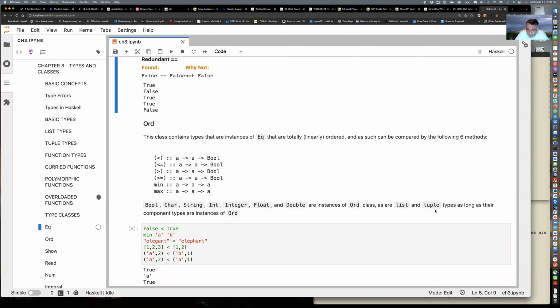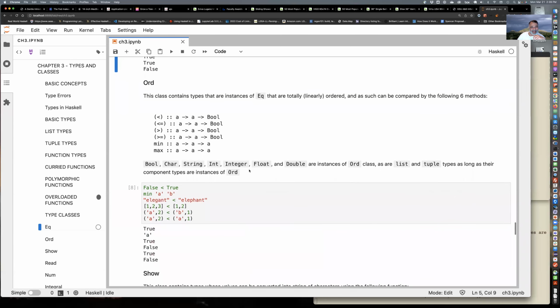As long as the components of the list and the tuples are instances of Ord. Okay, so there you go. We have learned two type classes, Eq and Ord. And for all practical purposes, all of the basic types and the list and the tuple belong in these two type classes.